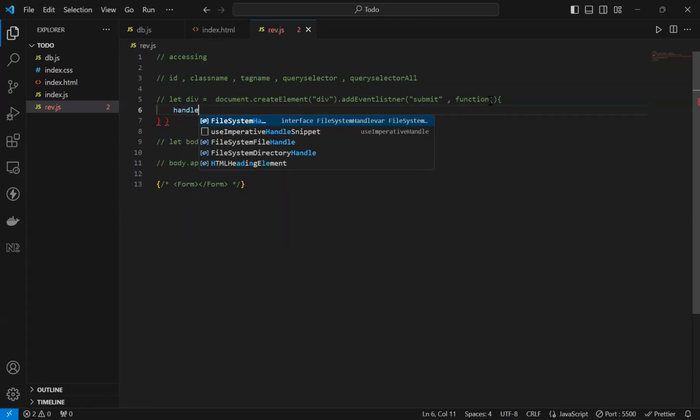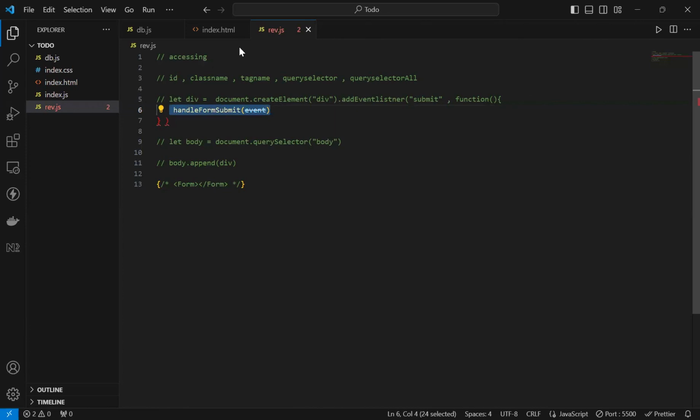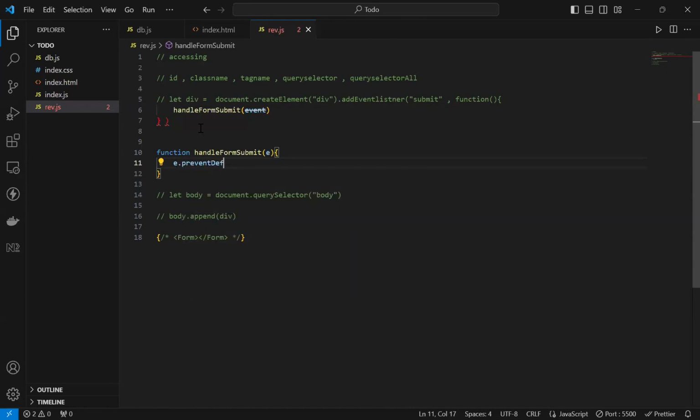let's say handleFormSubmit, and I was sending the event in this. And why do I need this event? Why do I need to access this event? So that I can prevent the default behavior of the form event. And how do we do that? We get it inside our handleFormSubmit function, and we do e.preventDefault. So we were preventing the default behavior of that form event from happening.